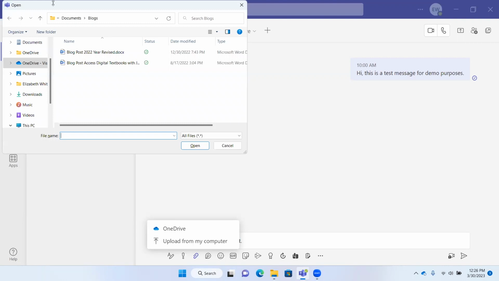Now I could press Shift Tab and navigate up to my list of folders and files and attach the file that way. Or another way to do it, I'm going to press escape and I'm going to show you how I do this. And this is something that I've found works really well.